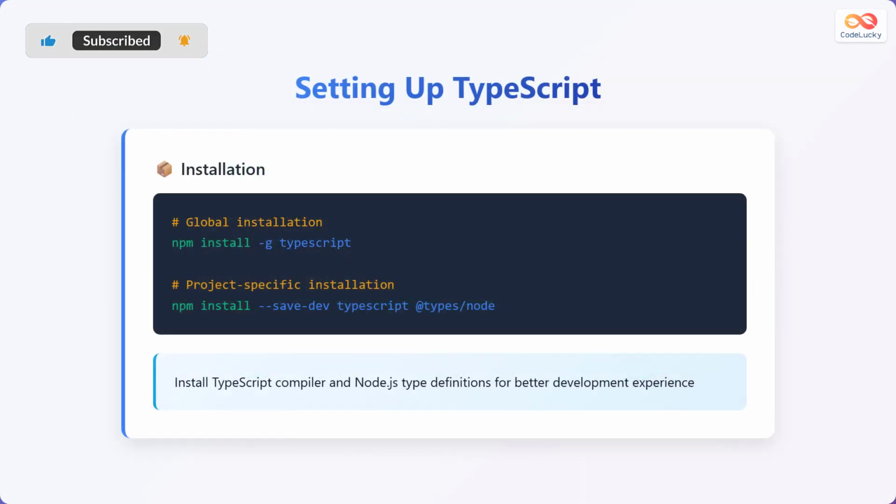To set up TypeScript, you'll need to install the TypeScript compiler. You can install it globally or project-specific. To install globally, use the command npm install -g typescript. To install as a project dependency, use the command npm install --save-dev typescript @types/node. Installing Node.js type definitions improves the development experience by providing type information for Node.js APIs.